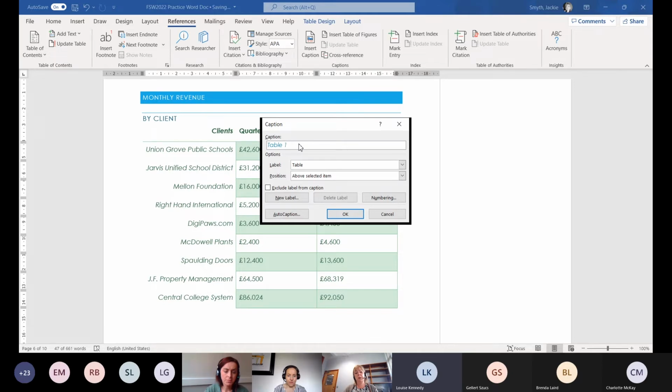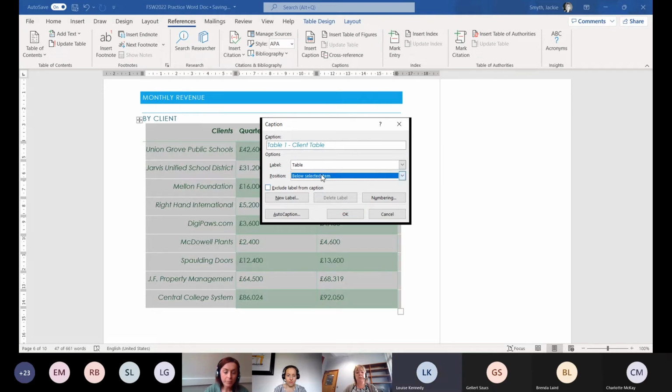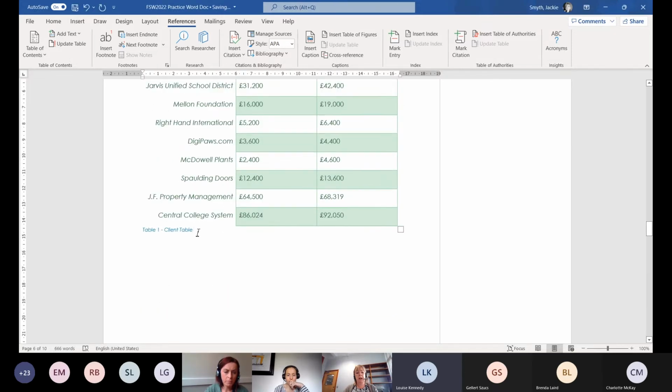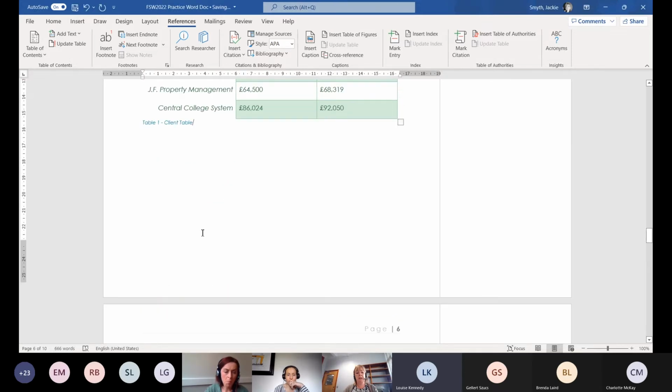And if you want to, you can also add a label in as well. Okay. So I'm just going to call it client table. You can also say, where do you want the caption? And I'm going to say below selected item. Okay. And if you want to, you can exclude the label, i.e. client table, from the caption, but I'm going to leave it in and then hit OK. So that has just captioned that table Table 1 client table.